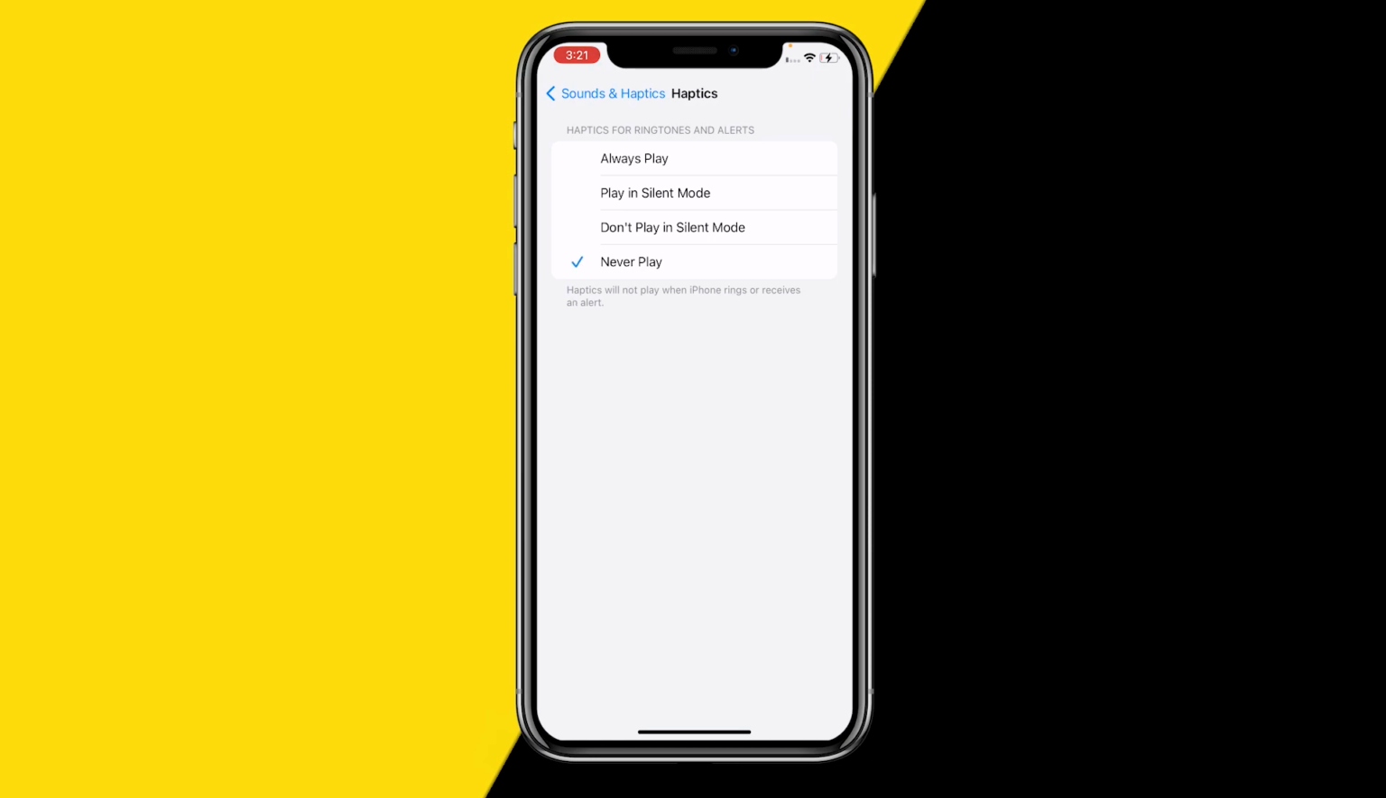If you have never play enabled, it will never play haptics, even though you may have silence mode disabled. However, if you just click on don't play in silence mode, then you will get haptics when silence mode is disabled. So I think this is the best fix for everyone out there that is having these issues and that want to fix this. So that's how you can disable vibrations on silence mode on iPhone.